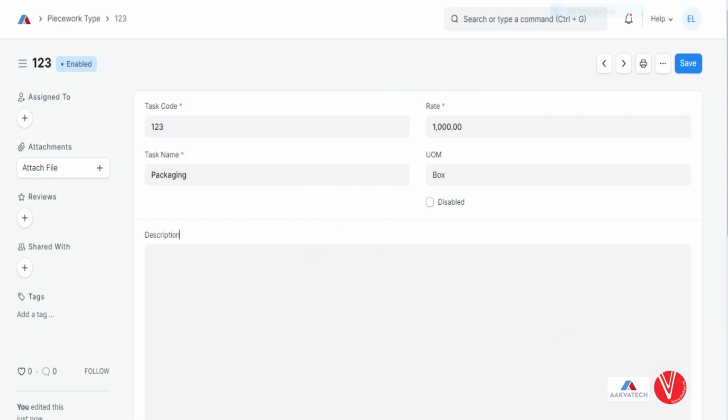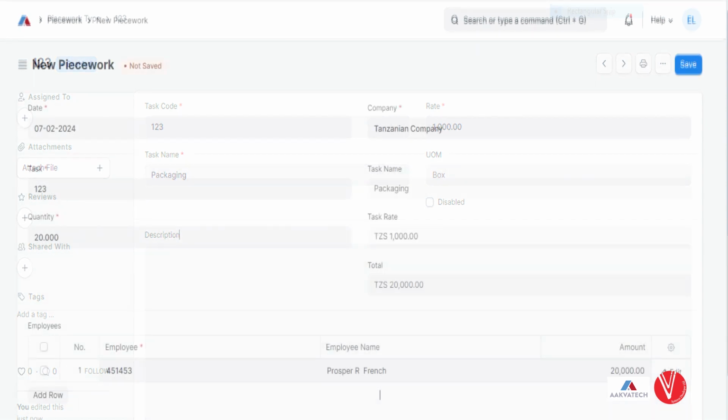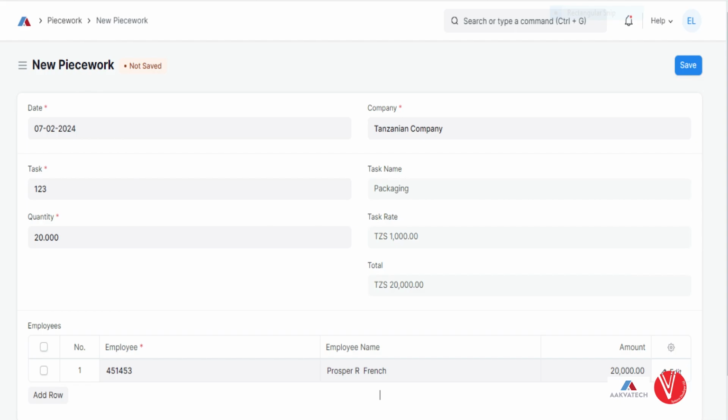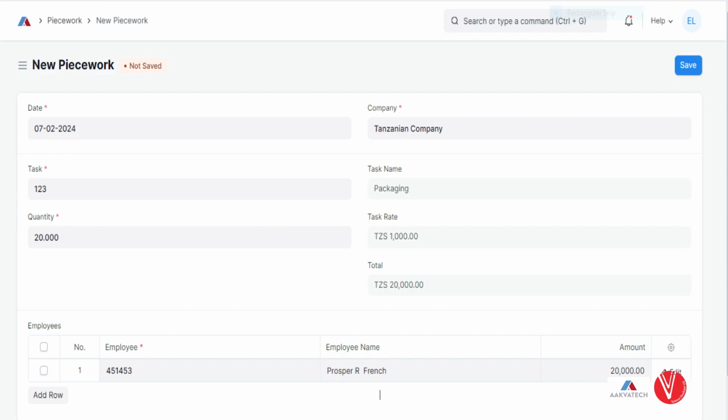This is the one-time transaction where you have to specify your task name. In our example, our task was packaging. And then we have to keep the UOM and rate, like how much he or she will be paid per box. So once we have created this piecework type, now we'll come to the piecework screen. Here, if we keep our task, the one we just created, the task rate will automatically be brought from that piecework type.